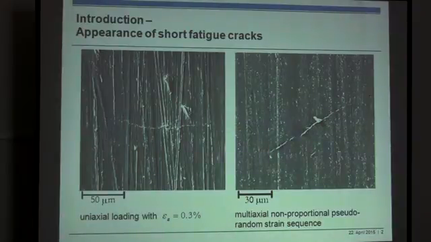Then we tried all such things also under multi-axial loading. On the right-hand side, you see also what we find in very many of these replicas, a trace of a crack. We concluded, and many people before us also saw, that the fatigue process is a process of growth of short cracks from some defects which are inherent in the metallic structure.